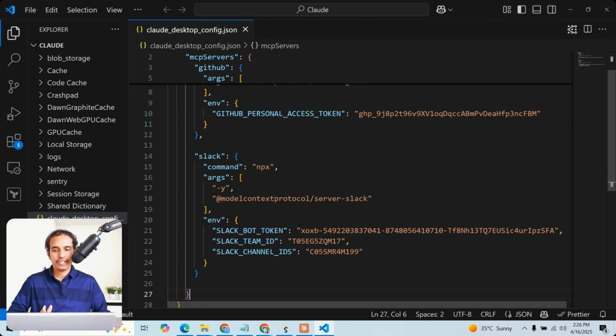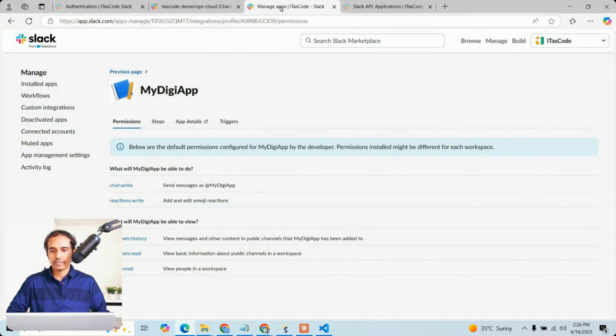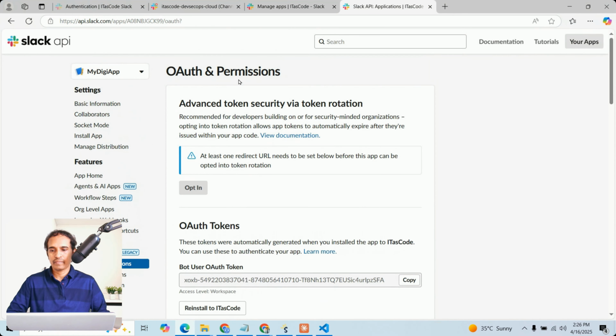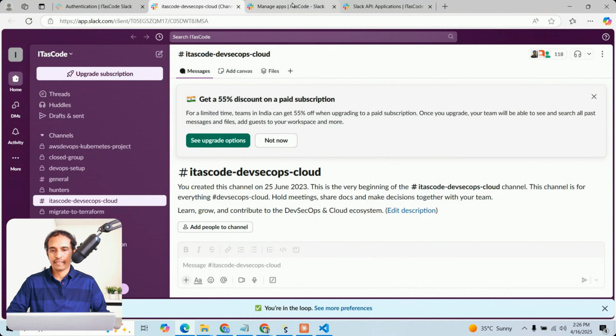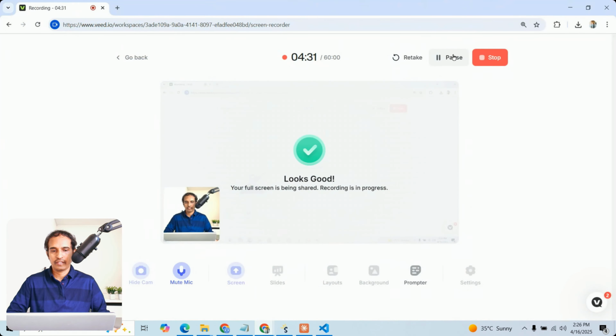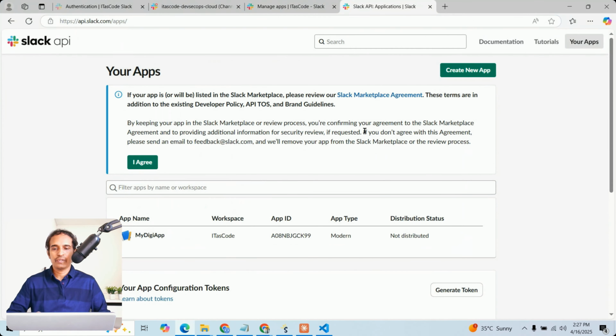Let us see. First, we need to create one Slack app. So let us follow the documentation as well. So here first we need to create a Slack app. For that, just go to this browser. Okay. So here you can see Slack API. Just open this dashboard, api.slack.com/apps. Right? So here you can create a new app.